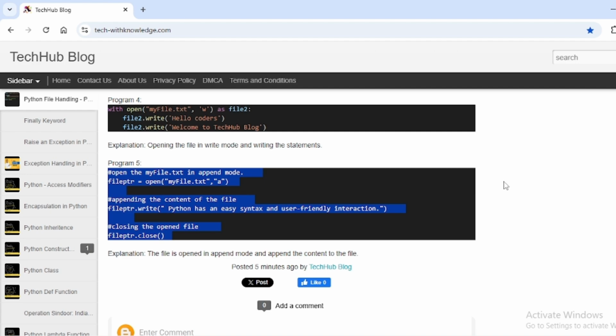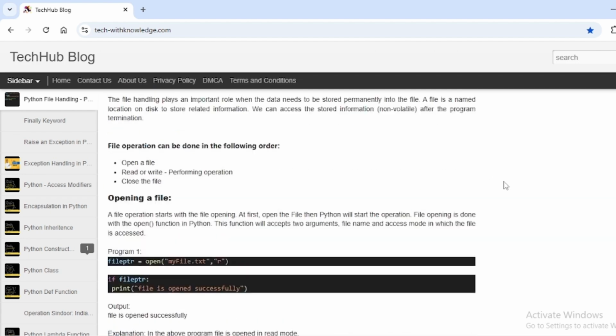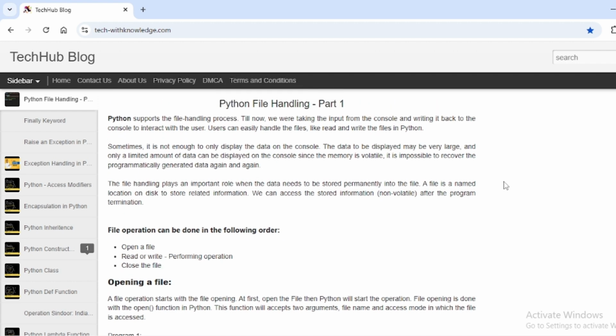I hope you all are able to understand the basic concepts of file handling. In the next class, we will make one or two more parts on how to handle more operations in file handling.